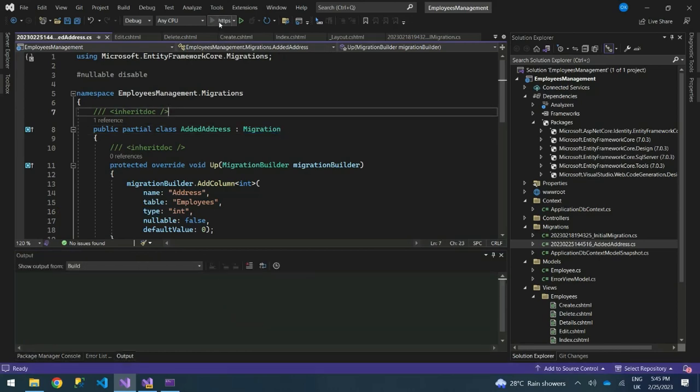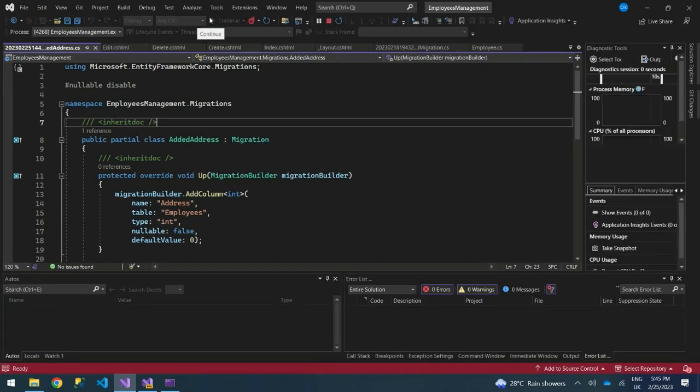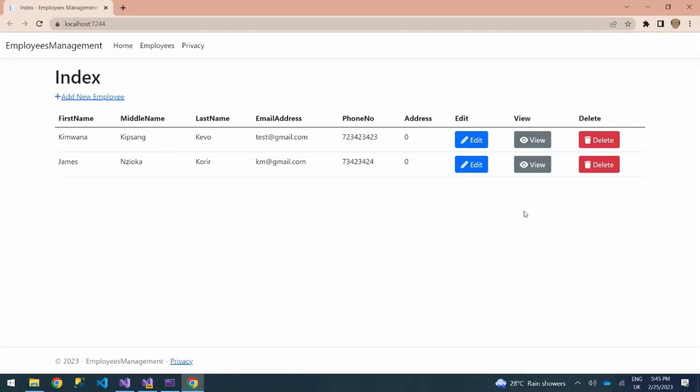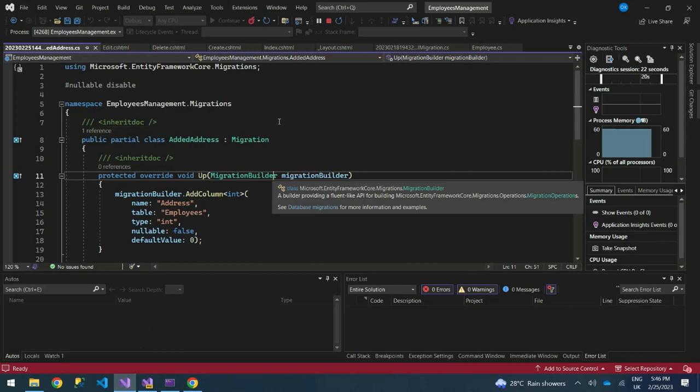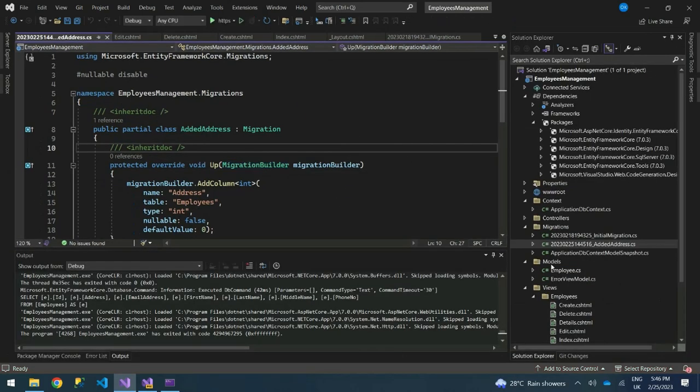So if we run our application, there we are. So you can see we have these employees management. As you can see on our table headers, the first name and middle name are actually together. So if we want to separate this, there's something that we can do on our models.